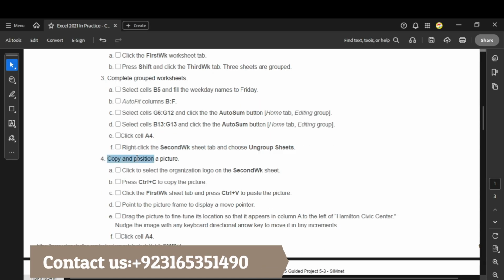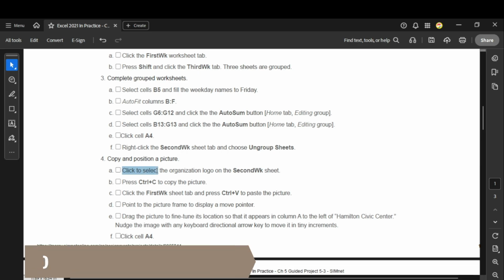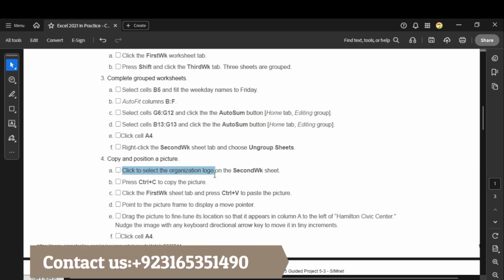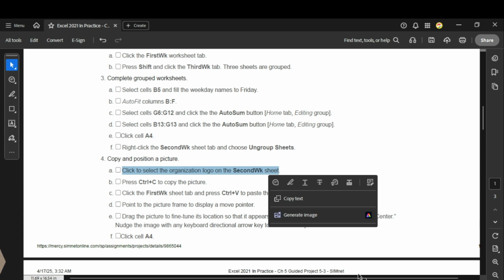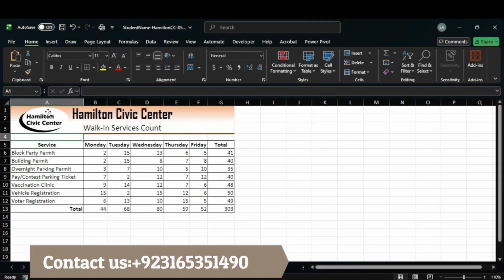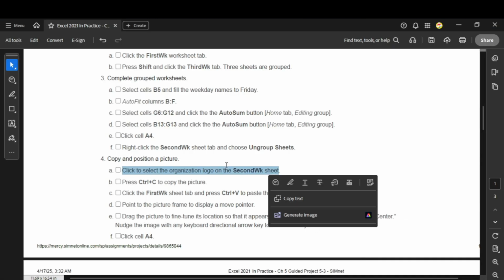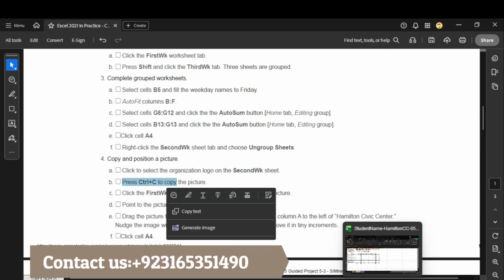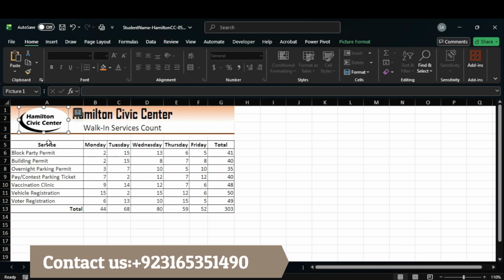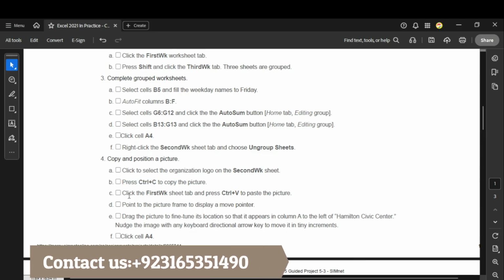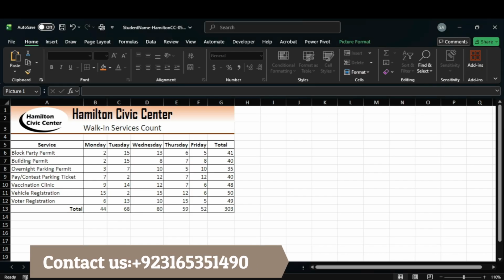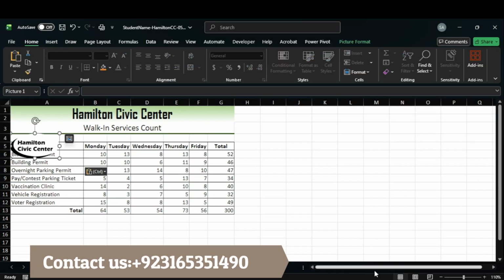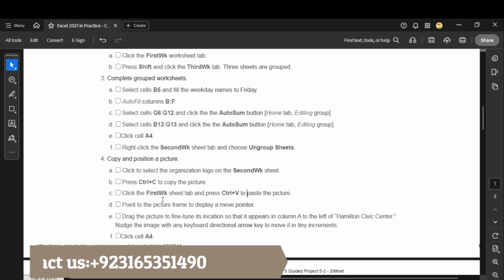In the next step, it says copy and position a picture. Click to select the organization logo on the second WK worksheet. So here click to select it. Press Ctrl+C to copy it. Click the first WK sheet tab and press Ctrl+V to paste the picture.